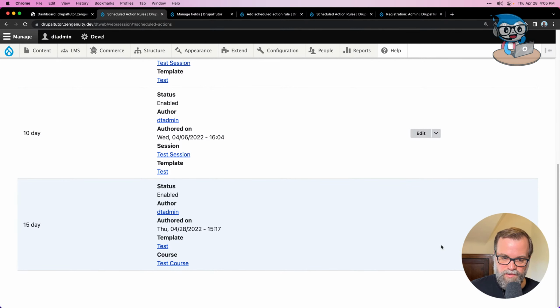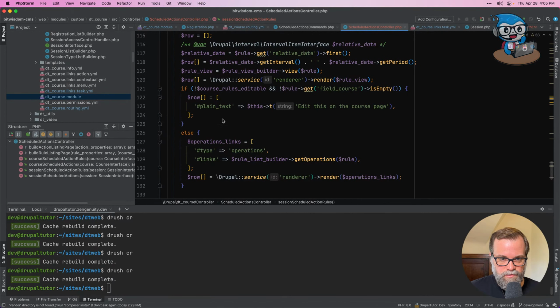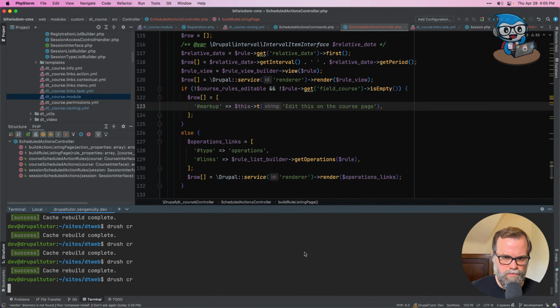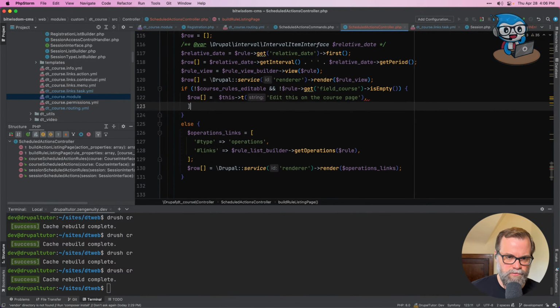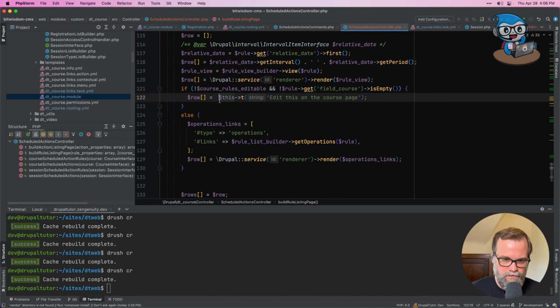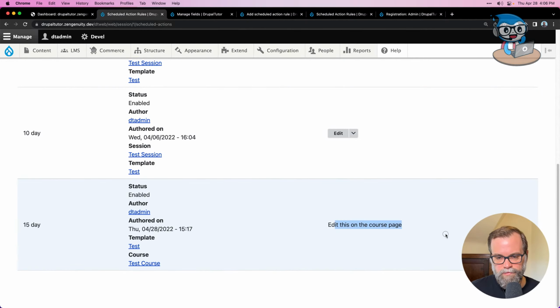Okay, so it did something, but I don't have my message. It didn't print the link, so that's something. I thought you could do plain text there, but oh, actually no, this is in a table. So if it's a render array, you actually have to render it. So I don't really need a render array. Let's just return string. Yeah, so then I just have a message that tells me to edit this on the course page.